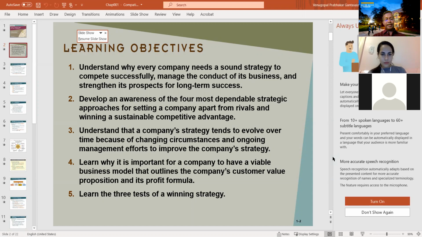Then, of course, at the end of this chapter, we want to see if our strategy is a good strategy for us, whether it's working for us as a company. So there are three tests that you can put every strategy across and see if it is a winning strategy or if it is a strategy that needs much more change. So these are the learning objectives for today's class.